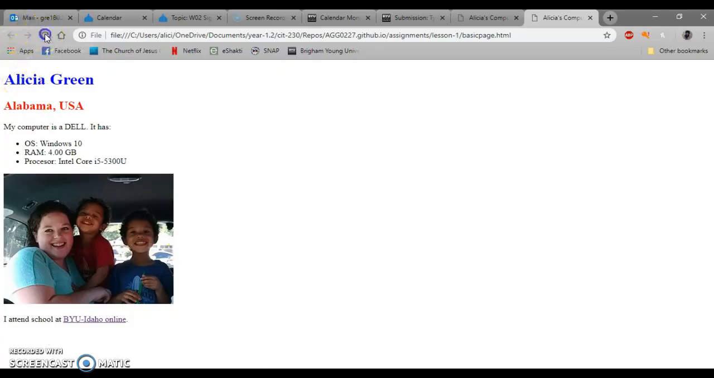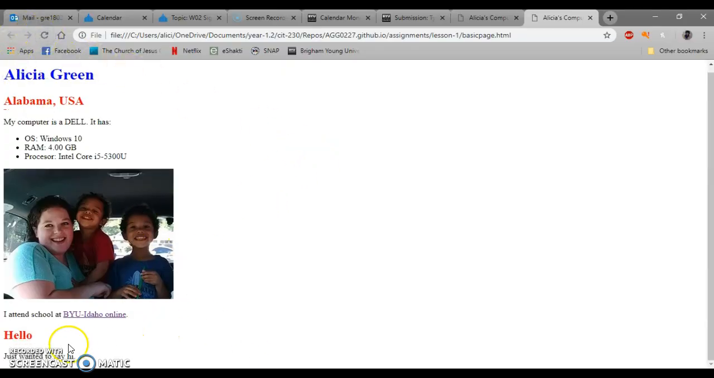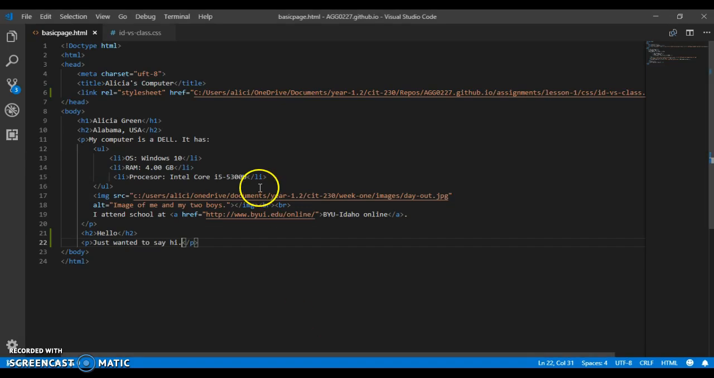So we come back over here and refresh, and see, I got this little paragraph down here that says, hello, just wanted to say hi. But you can see that this is red and this is red. What if I just wanted this to be red? Well, that's where the ID selector comes in.